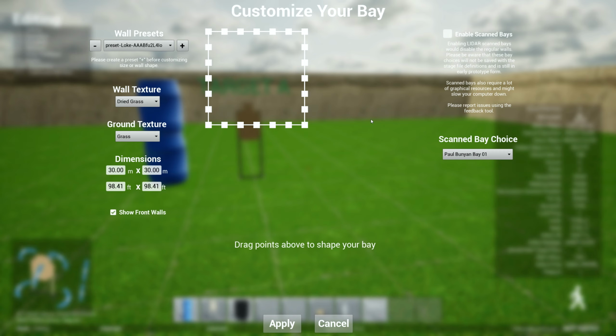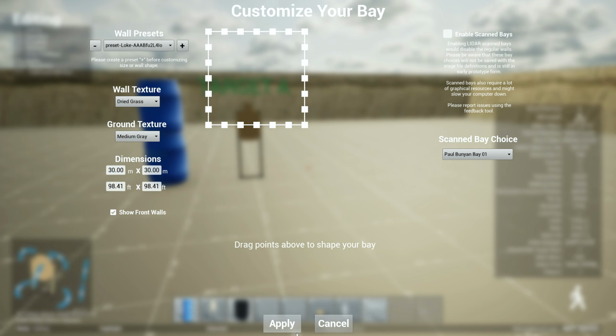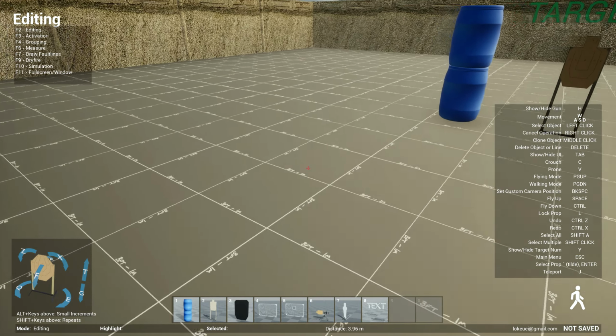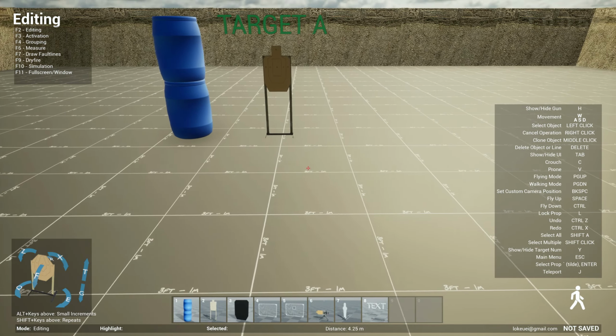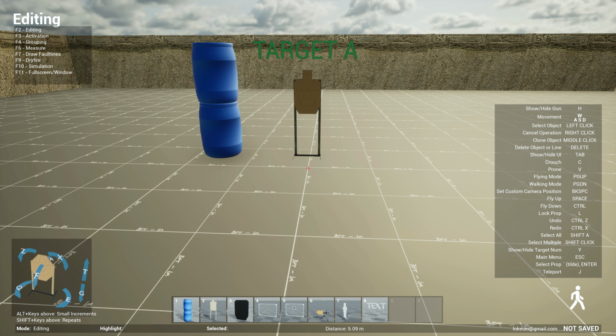The next update is the medium gray grid ground texture. So if you hit escape, you go to change bay. Now you can select ground texture to medium gray, and it will show you this gray texture with white lines. I think somebody also requested this, so I decided to put this in as well.